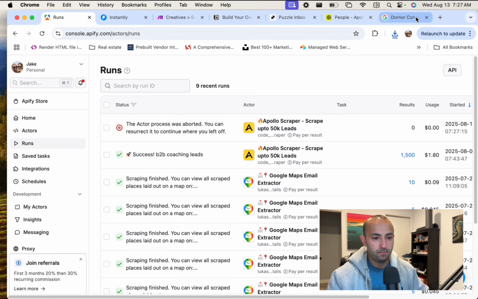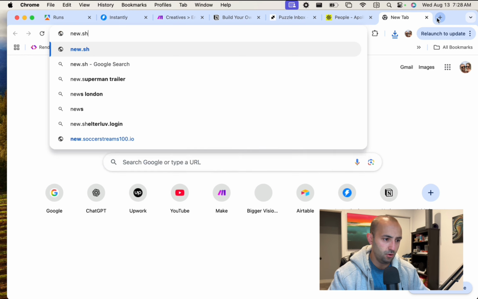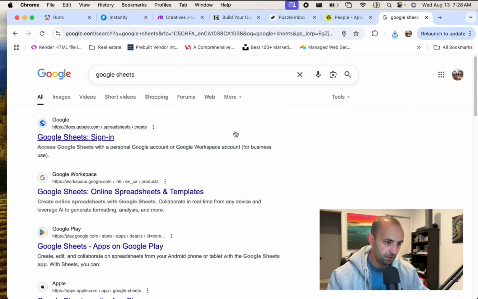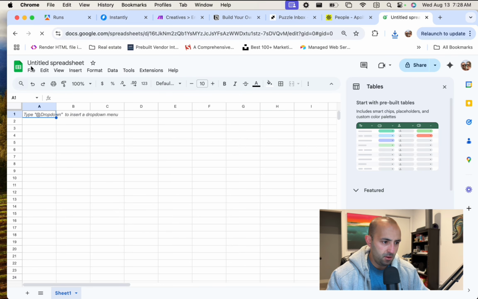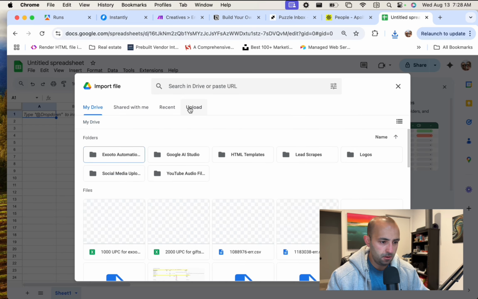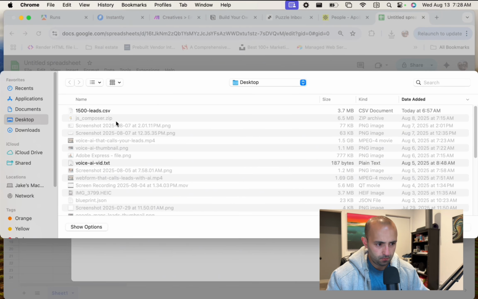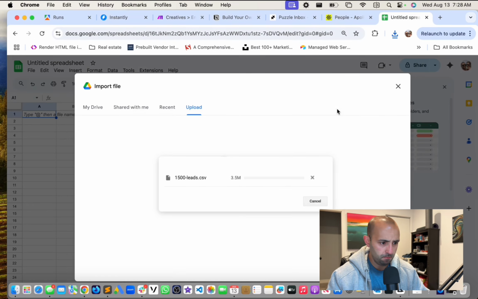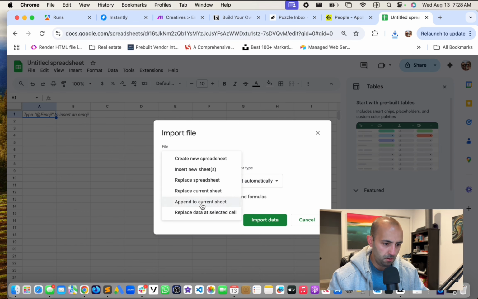And then the next step is go to your Google Sheets. I think it's new.sheets. Yeah, you know what? Just go to Google Sheets. Get a new sheet going. And then just file, import, upload, browse. Is that the one I just did? That's got to be. Just append to current sheet.